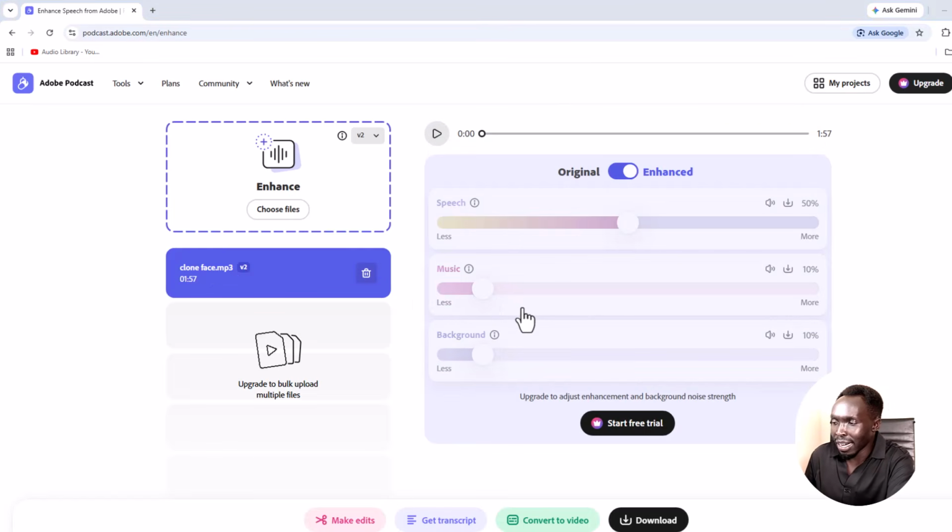This is the enhanced voice that has been cleaned. As you can see here, it recognizes the speech. The speech is 50%. Then there is background music that was playing while I was recording the video. Whatever you get from here is good enough to use in your videos.